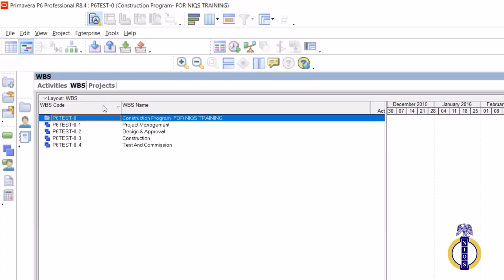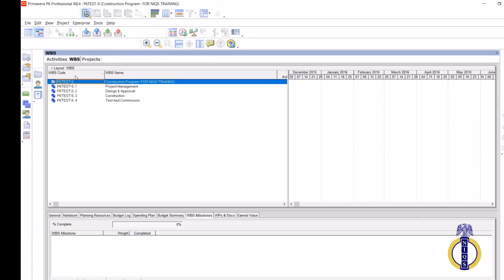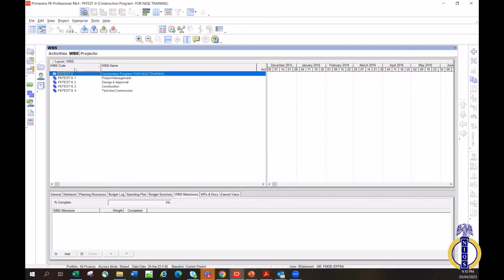Where you saw where I clicked, where you have the WBS code, just click on any space there. It's the same as sorting or filtering in Excel. You just click there and it sorts it for you. I know when you do that, it will solve your problem.